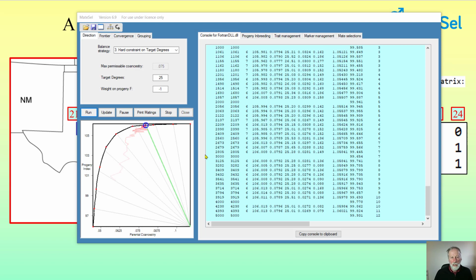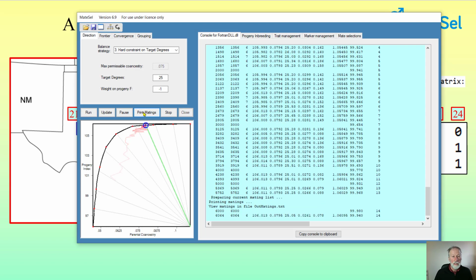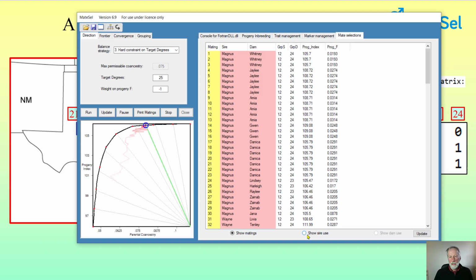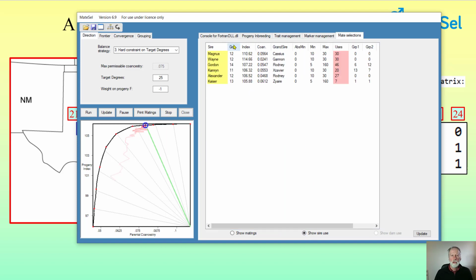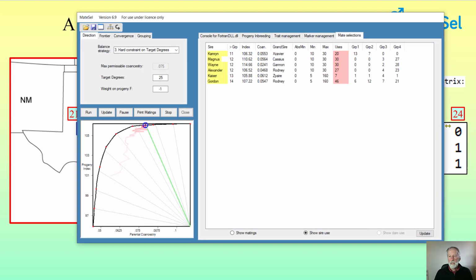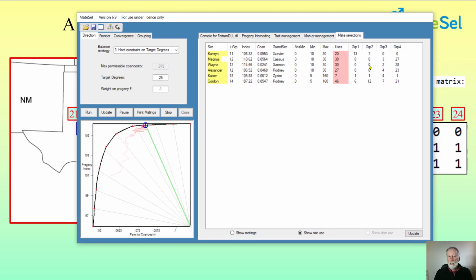Alright, and while that was happening I switched my lights on, and if I click matings, now this is the actual mating. It's useful to go to show sire use, and I'll sort on group, and if I expand this out somewhat, we can now see that our grouping permissions have been adhered to. The group 11 male is used only over group 1 and 2 females, and group 12 males are only used over group 3 and 4 females, and group 13 and 14, which are in fact one group as far as this run is concerned, are used across those different female groups, all of them.